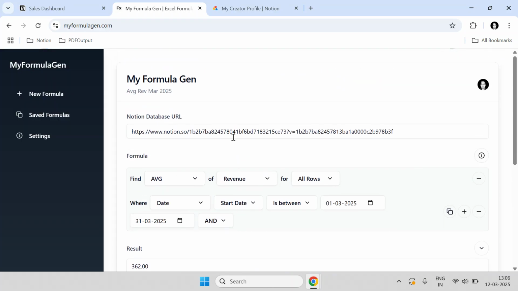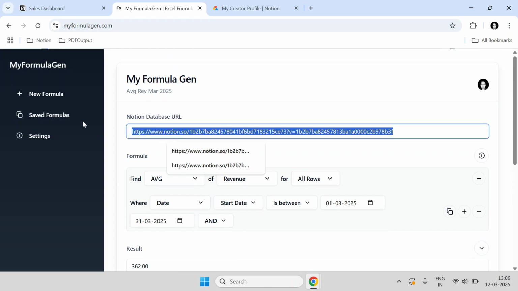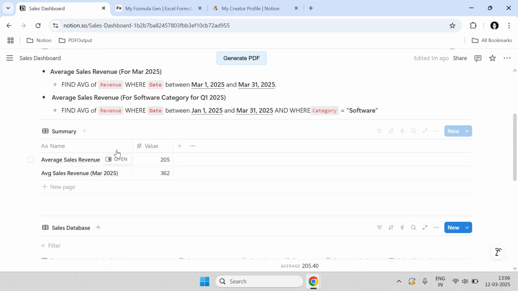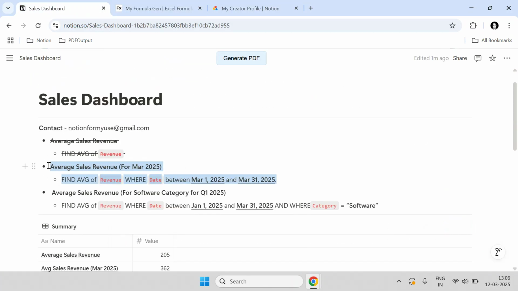So this is done. Let me copy this link once again. Let me click on new formula, because now we're going to target the last part. So this is done. Let me strike it out. We're going to find the average of sales revenue for software category for quarter one.